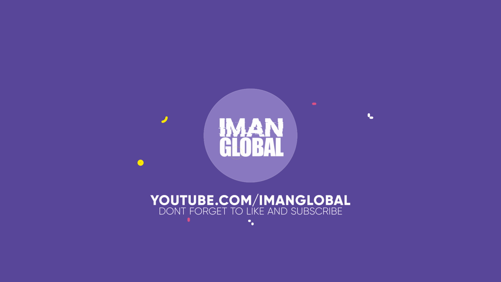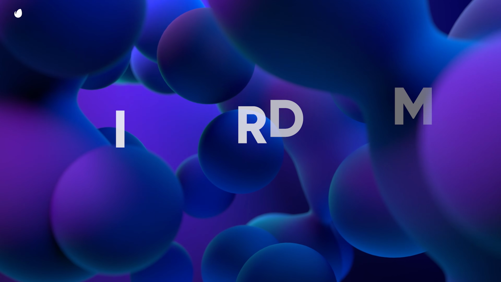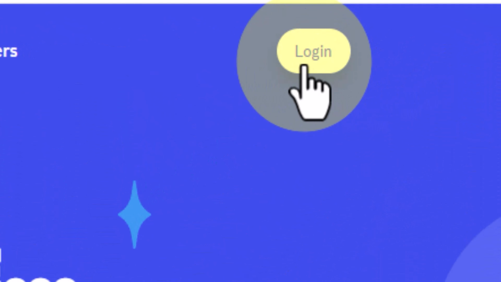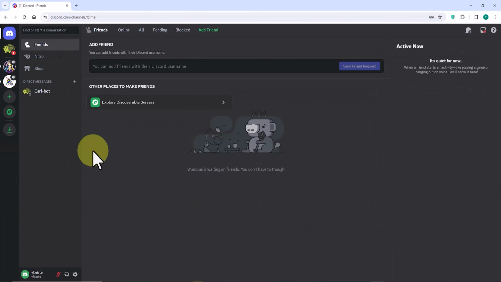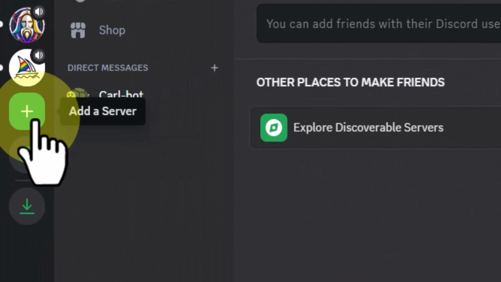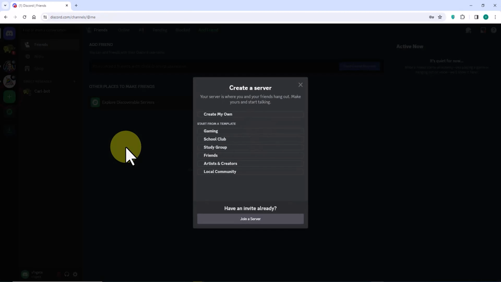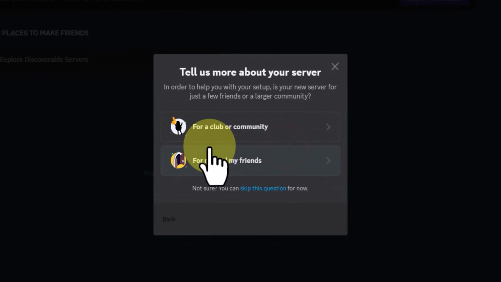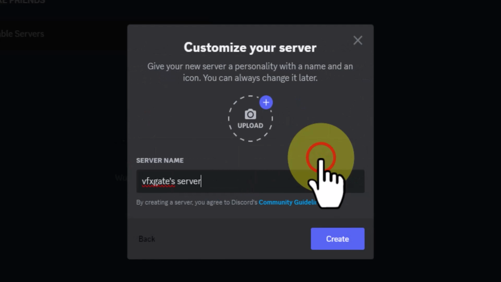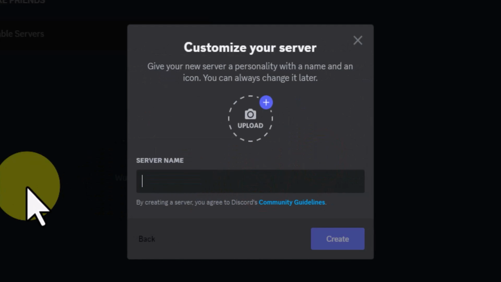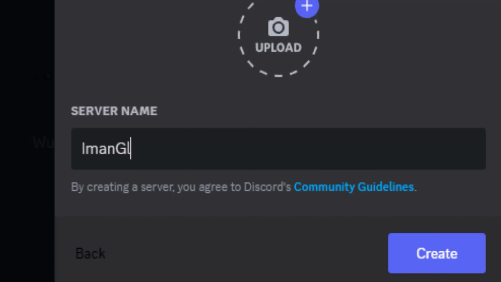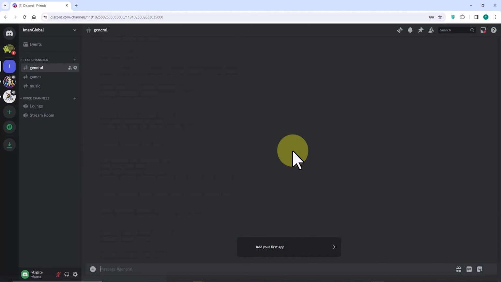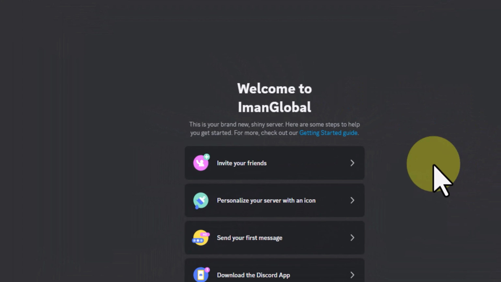First, we visit the Discord website. We create a free user account. After logging in, click on the Add Server option from the menu on the left. In the window that opens, choose the Friends option. In the next window, select the For Me and My Friends option. In the next section, enter a name for the server. Now, click on the Create button. The server is now created, and we are greeted with a welcome message.